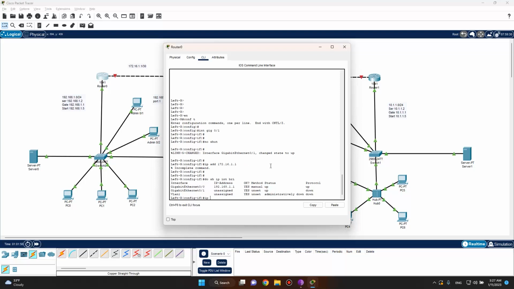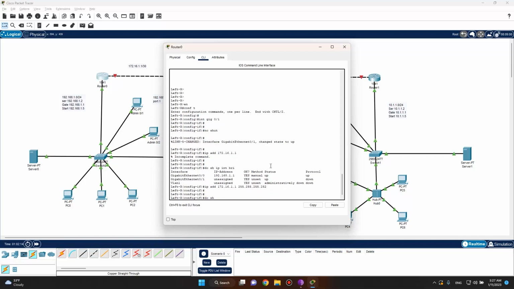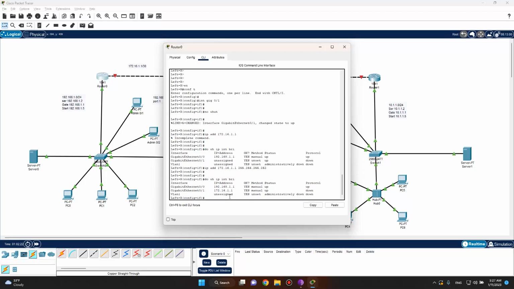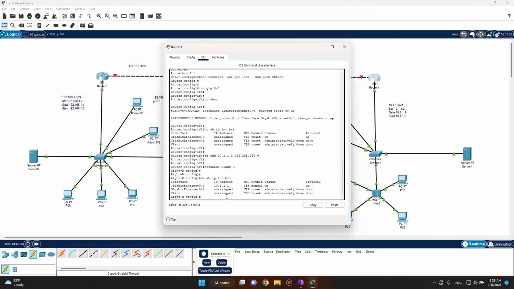So I say IP address 172.16.1.1 and with the subnet mask, for example, this subnet mask. So let me say do show ip int brief. It says okay. The IP address has the new one here, so I have to do the same for this one.